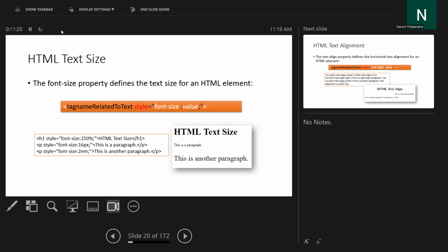So font size defines the text size for an HTML element. So for H1, inside the header tag, and then I have two paragraph tags with font size. I have defined a percentage, right? Then the next one is in pixels. Pixel, from this particular screen, one particular dot that you can see is a pixel. And font size 2em.